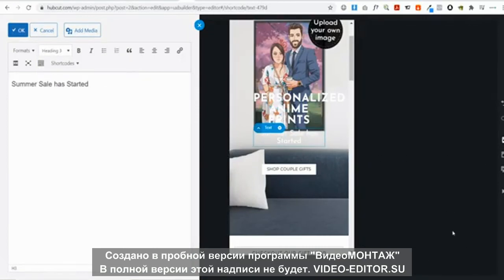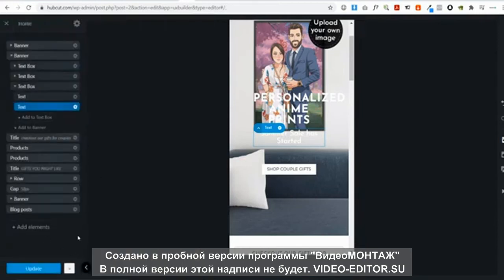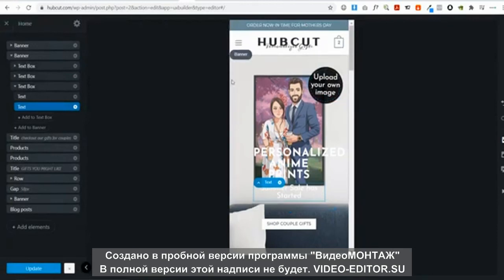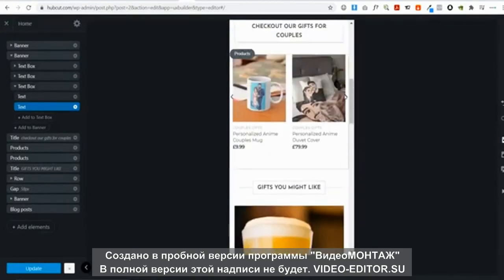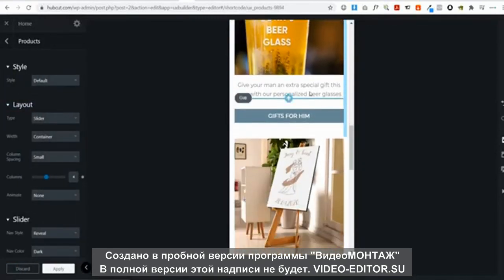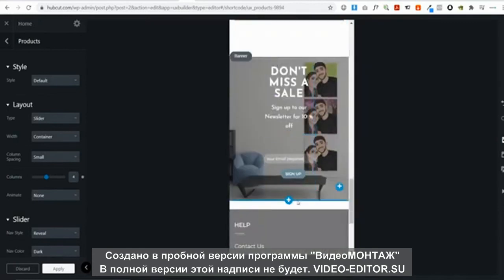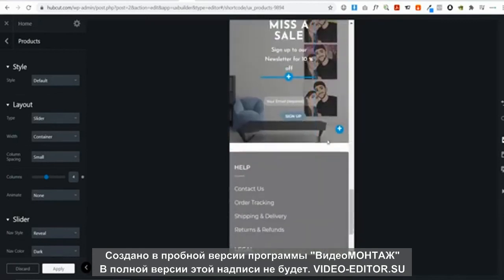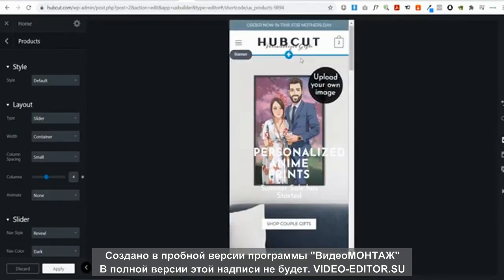So now that we have done that, we can hit OK. We can hit apply and hit update. Now if we look at our homepage, we can see on a mobile, it looks perfectly fine. We can see we've got the products here. They can scroll through the products. We've got the gifts you might like over here, gifts for him, wedding gifts, and then down here we have our newsletter sign up, so that's looking fine as well. And down the bottom, of course, the footer is looking all good, so that's perfectly fine.